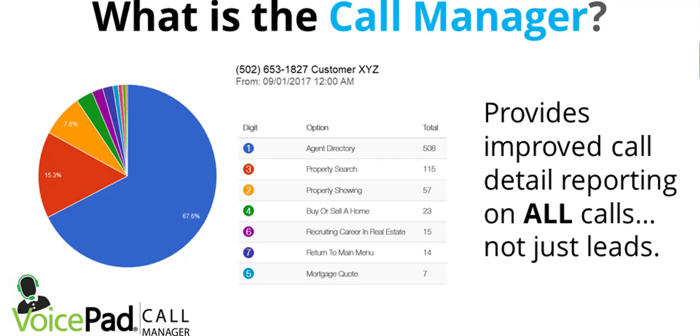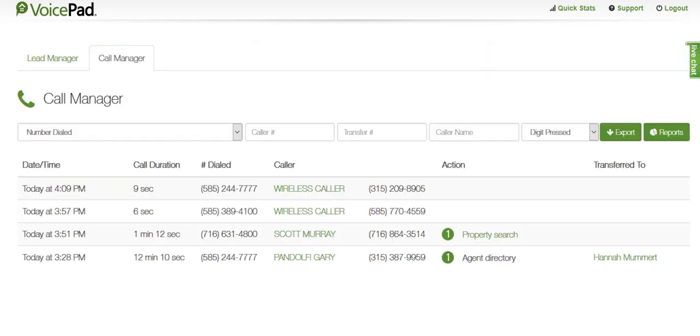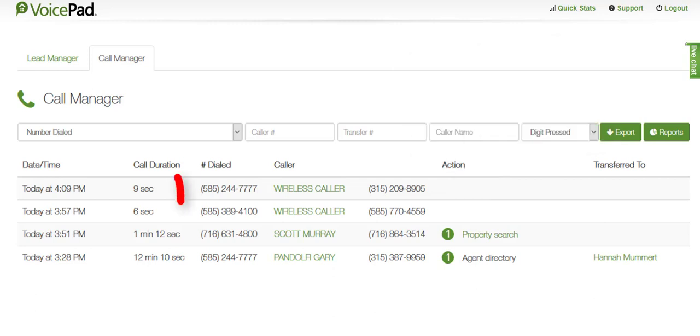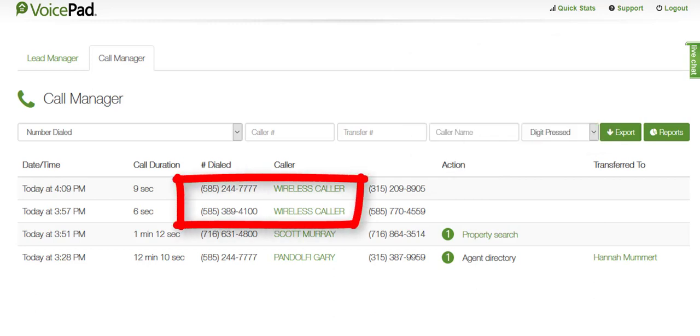This call manager provides our clients with improved call detail reporting for all calls versus just lead calls. That's how this new call manager differs from the lead manager that you're already familiar with. Let me give you an example. Say someone calls your VoicePad Smart Sign and they hang up. Now, under the VoicePad Call Manager, you will have access to the caller ID and follow up.